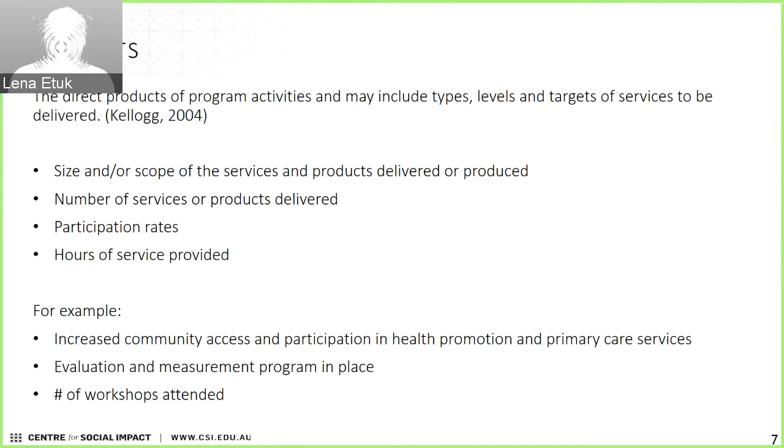So it may include information about the size or scope of the services and products delivered or produced. Maybe it will be the number of services or products delivered, participation rates, or the hours of service provided. So they're very discrete, usually very easy to count, and typically what we've been asked to report on as a result of getting funding for providing particular programs or just reporting out what we've done to our constituents.